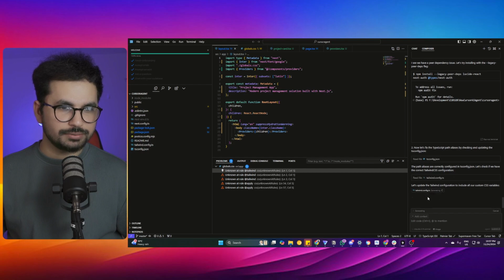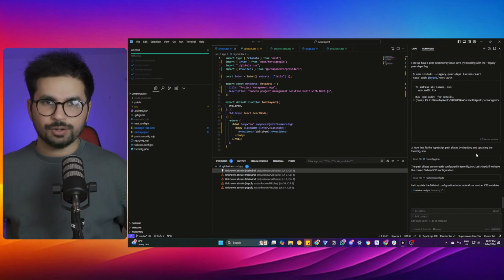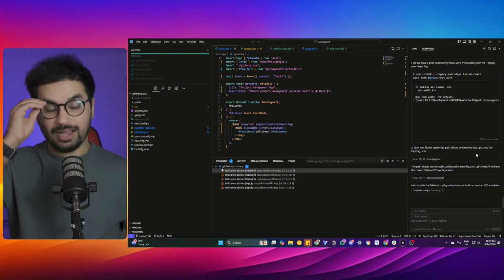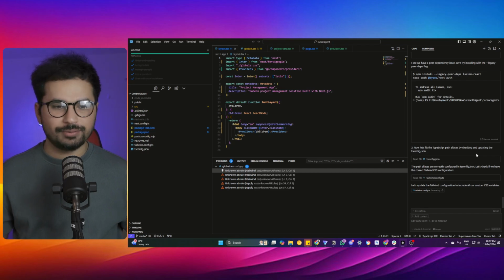Okay, let's update tailwind css. Okay, cool, perfect. It's trying itself. So this is actually, you can say, Cursor Composer but on steroids. Literally, Cursor Composer on steroids. I mean, and I like it. It is actually better than what Cascade had.